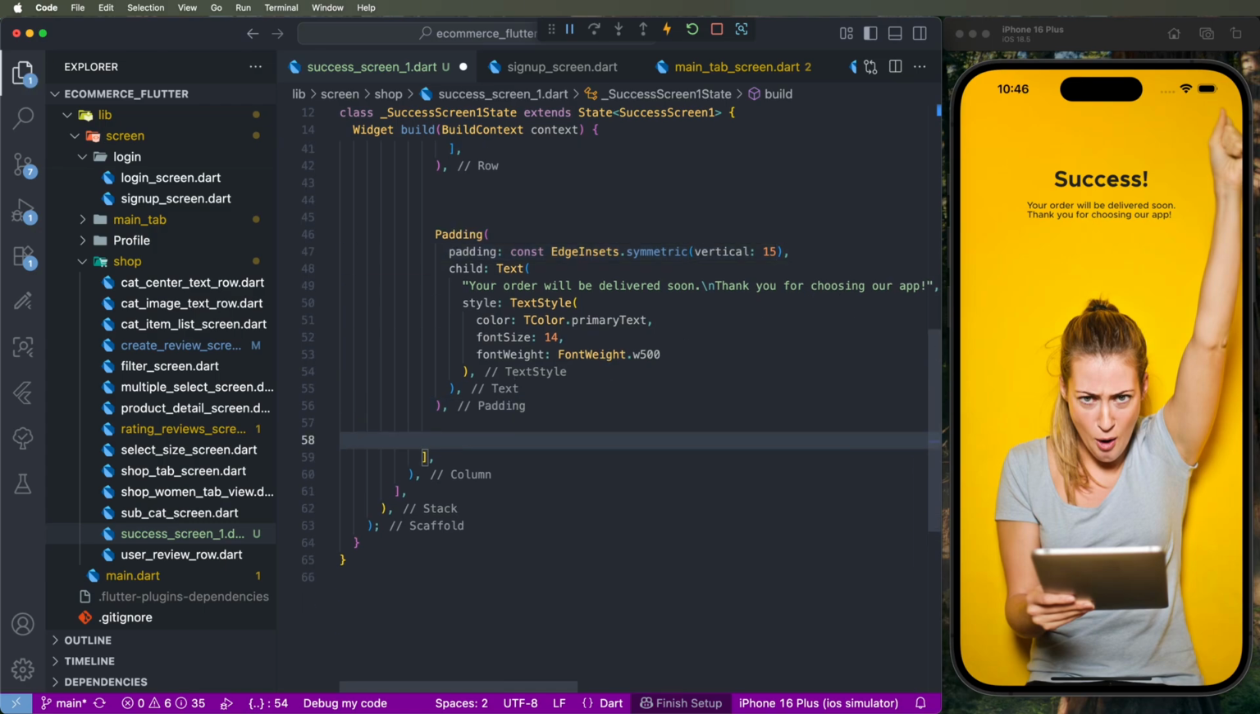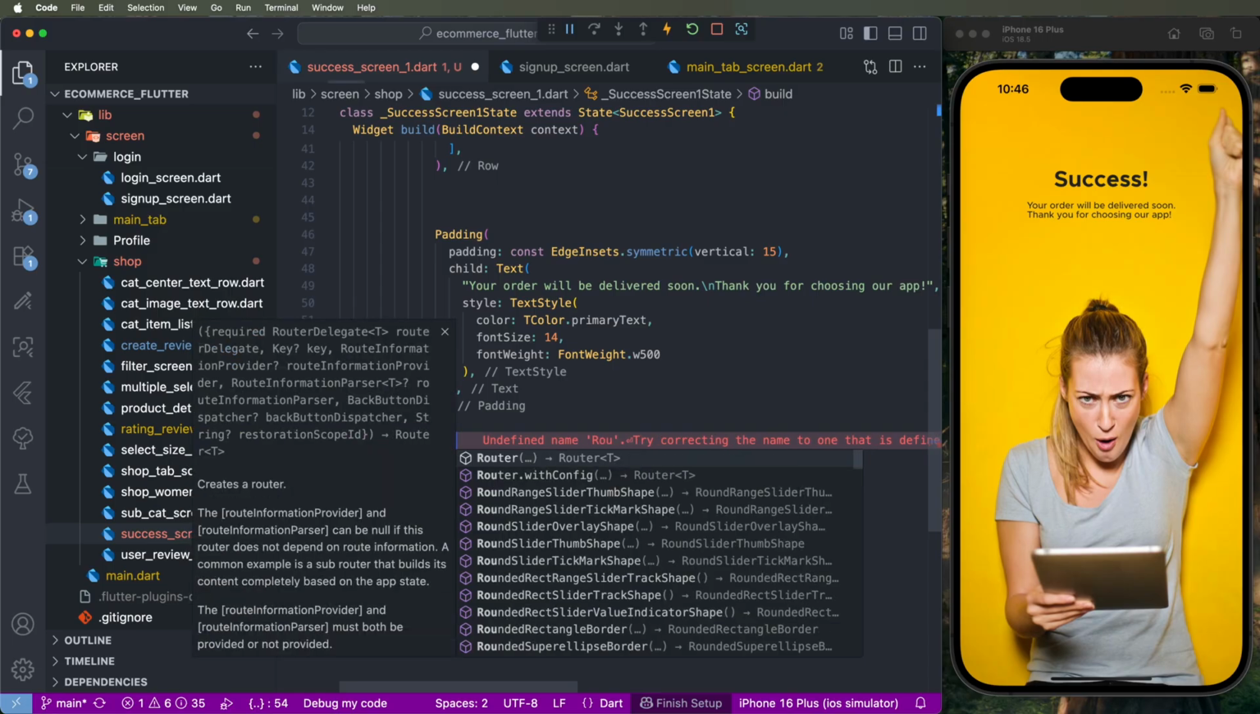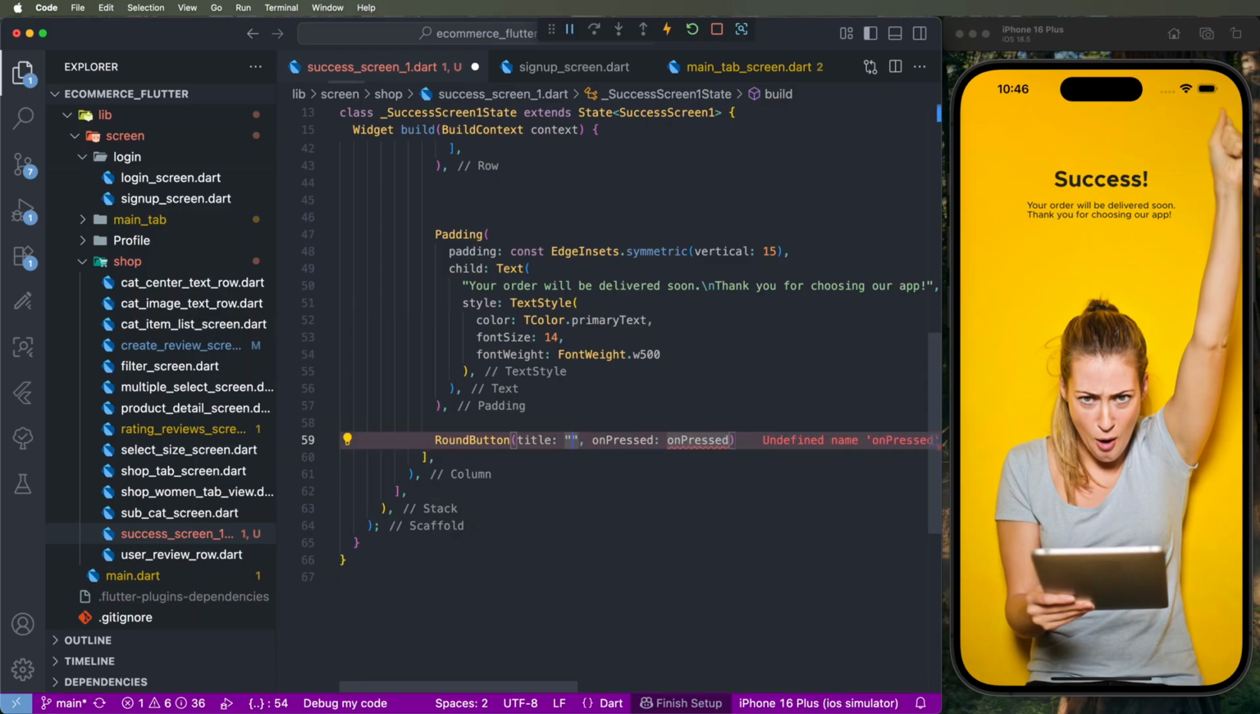Now make another button, the continue button. Use the title continue shopping.